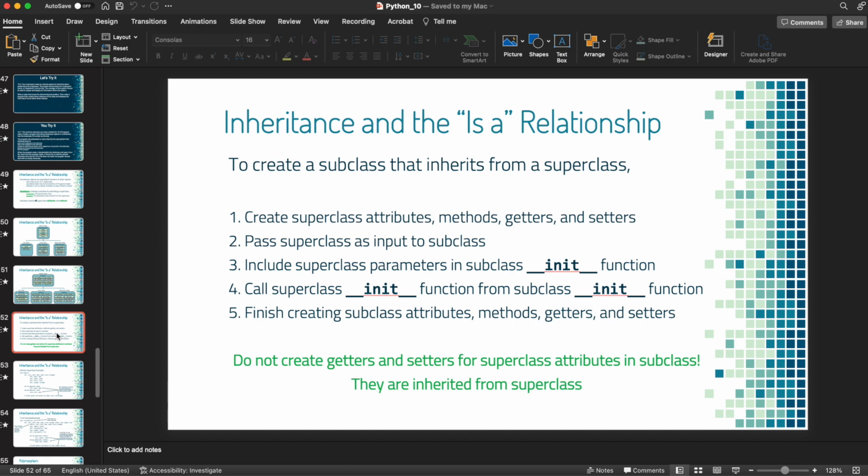All right. So the biggest thing here, though, is that to create a subclass from a superclass, you need to create the superclass attributes, methods, getters, and setters. So you create your superclass first. Then you pass your superclass as an input to your subclass. You need to include the superclass parameter in the subclass init function. So you create the superclass in the subclass. We'll look at this here in a second. And then you want to call the superclass init function from the subclass init. And then you want to finish creating the subclass from that point forward.